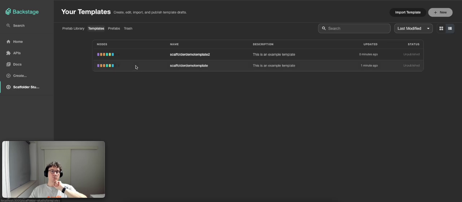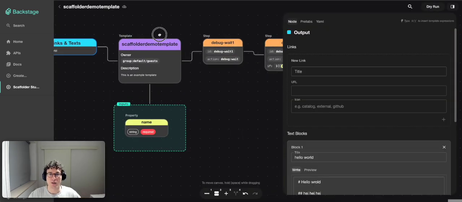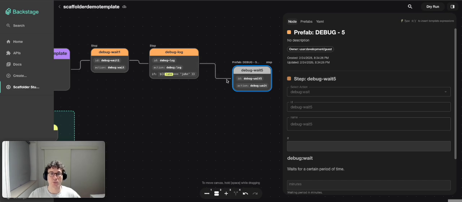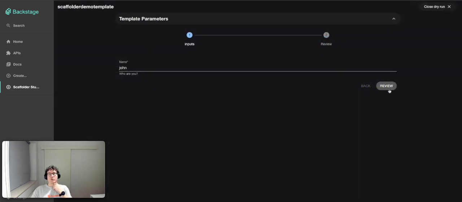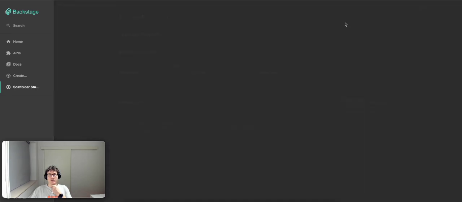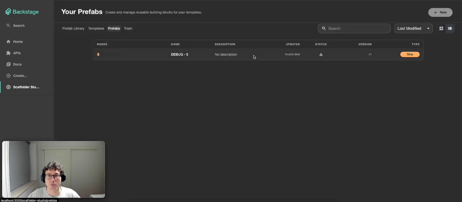Now you have the option to go to your template and use this in your template in the prefab tab. What you can do, you can just pull it into your template, wire it up, and immediately we can see that this debug wait step is available in your YAML. Or if you go to your dry run, you can just really quickly see the dry run, and it's running and works.